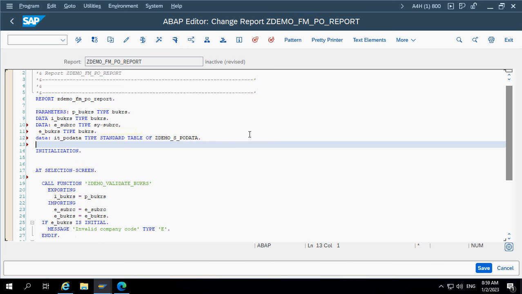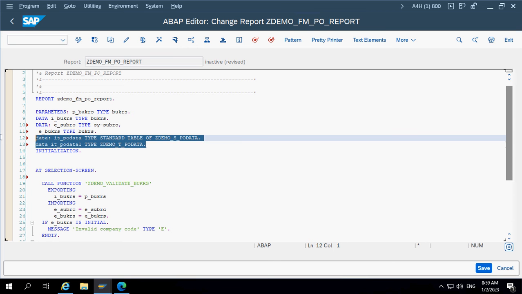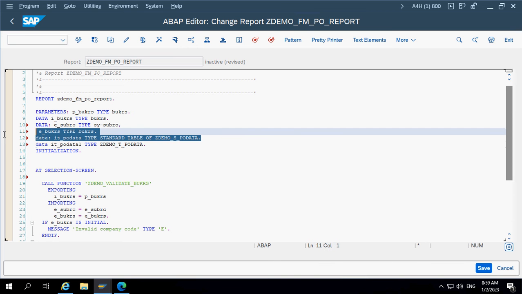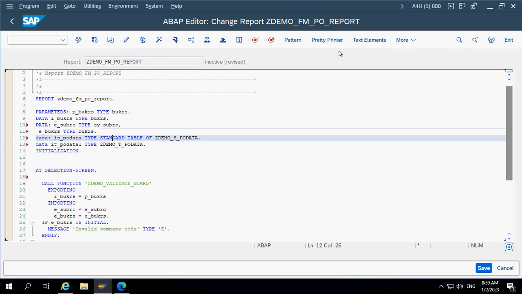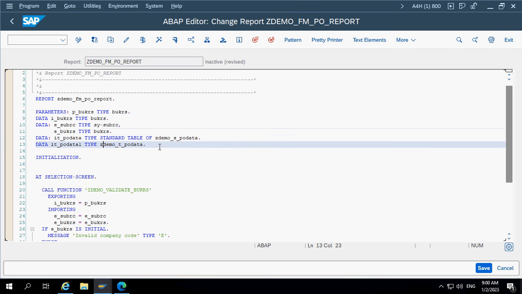If you are using table type like this, data it underscore PO data type T. Now both are internal tables, but how we are defining is different. In the first statement we are using structure name. In the second statement we are using table type, right? That's the difference you have to observe. When you are using table type, you don't need to use a type standard table of. It's going to be internal table.